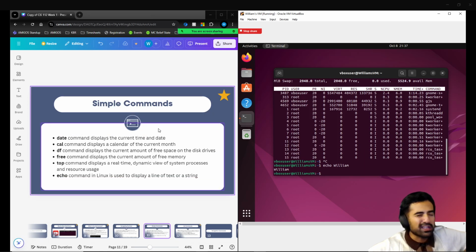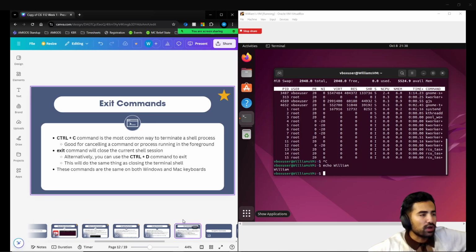Just know that these simple commands are just an example, getting your feet wet with the command line and showing you that you type in a command and it gives you some information. Different than the buttons and icons that we're used to with a graphical user interface. Those are a little bit more user-friendly, but we're not going to let the unfriendliness of the command line scare us away. All right, so let's go to the exit command.